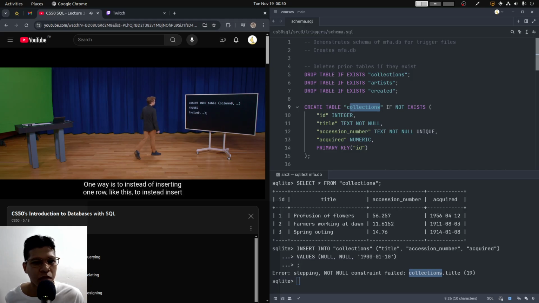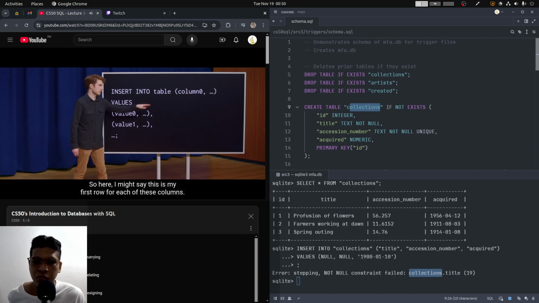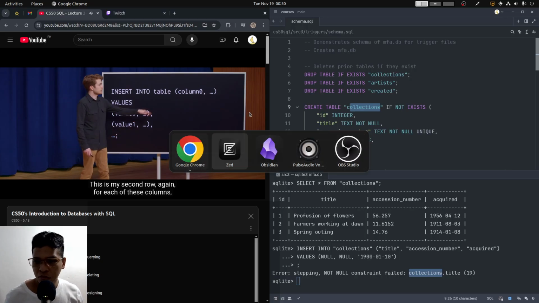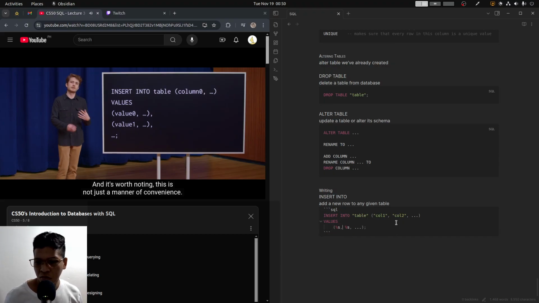One way is to, instead of inserting one row like this, to instead insert multiple, separated by commas. So here, I might say, this is my first row for each of these columns. This is my second row, again, for each of these columns, and so on and so forth. And it's worth noting, this is not just a matter of convenience.